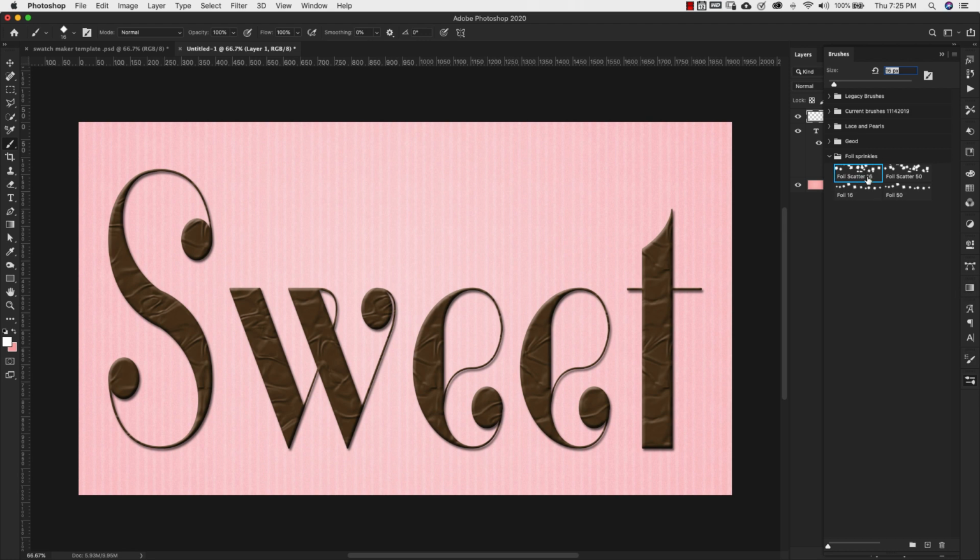This is the foil scatter, 16 pixels, which is something, you know, pretty small. And then you have that same scatter that's 50 pixels, so it's a lot bigger. And then you have these ones, the foil 16. This is just a basic, simple foil. And then you have this one. So I'm going to go ahead and remove those. And we're going to use the scatter foil, this large 50 pixel one.